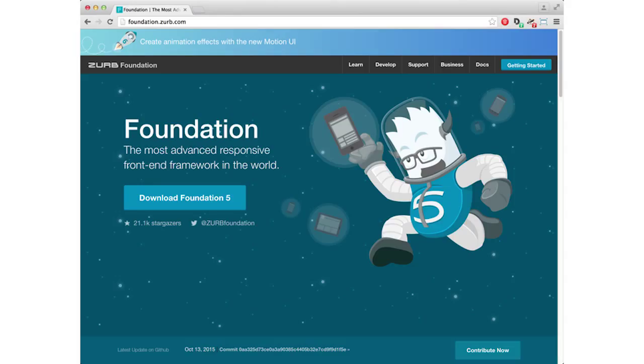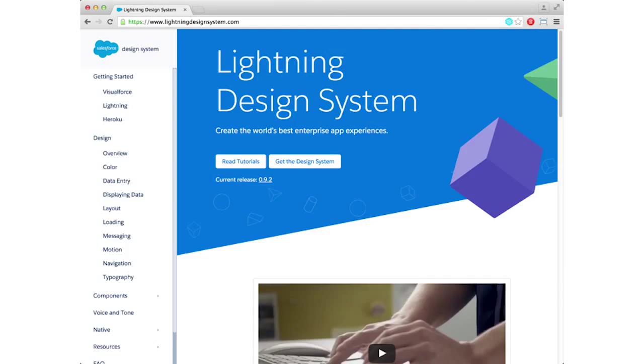So here's some examples of what we consider style guide frameworks. Foundation is another good one. Salesforce just launched their Lightning design system, which is pretty cool. Definitely go check that out. If somebody held a gun to my head and said, you have to use an existing thing, I'd probably use this one.